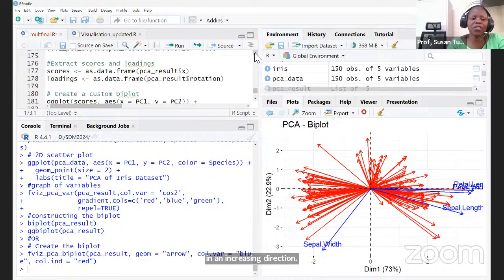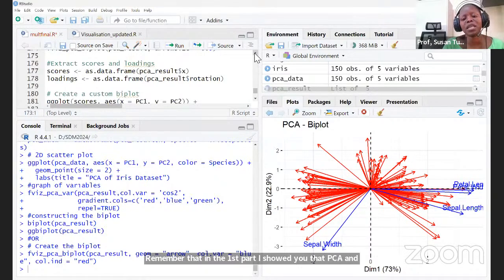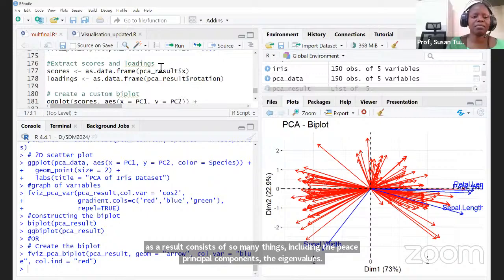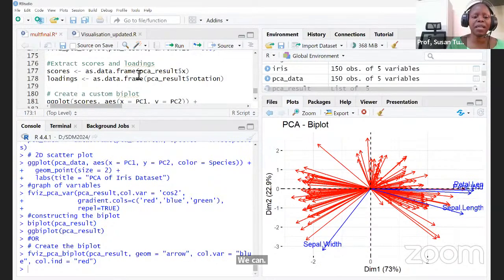So we can also extract scores and loadings, which are part of the PCA underscore results. You remember that in the first part, I showed you that PCA underscore result consists of so many things, including the principal components and the eigenvalues. We can extract them and look at them, or even use them for plotting.